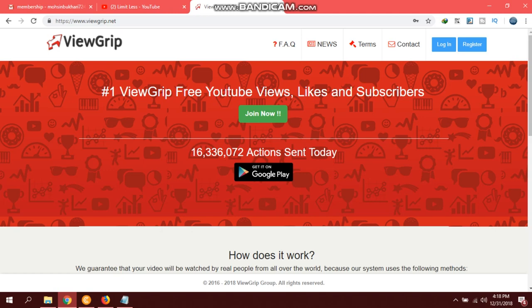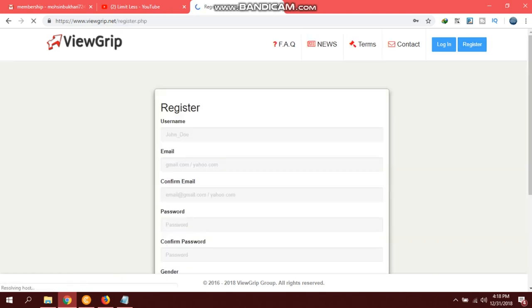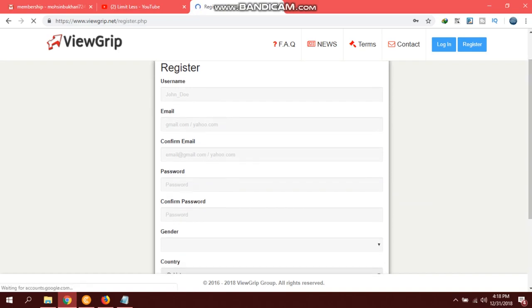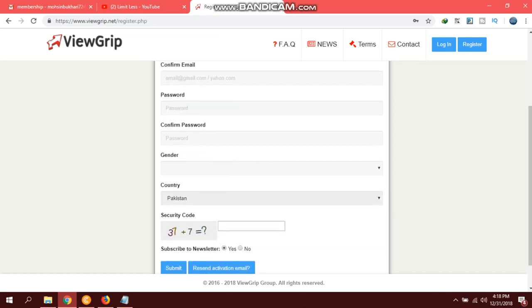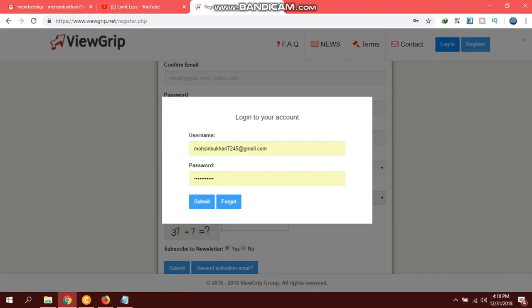Okay, so first of all, you have to register your ID. Here you write your username, here you write your email address, and confirm your password. Then you put your gender, then your country, here you put the code and submit. After that, you receive one activation email. You have to activate your ID through your email. After that, you have to log in to your account. This is my account, and then submit.